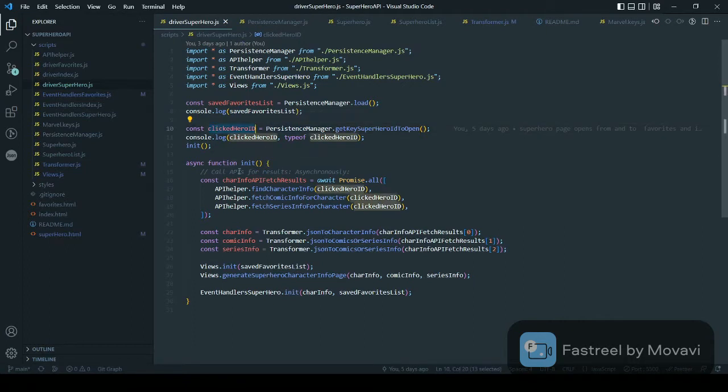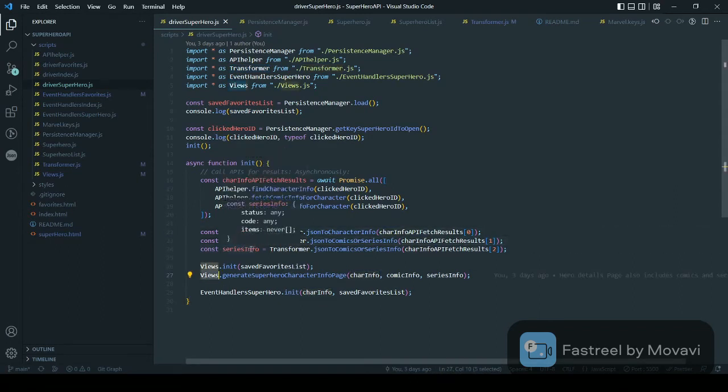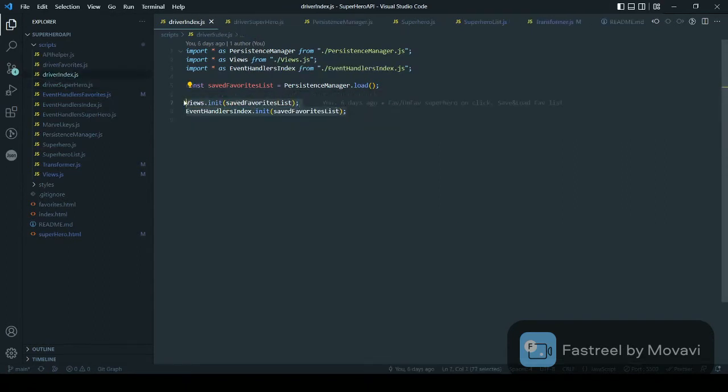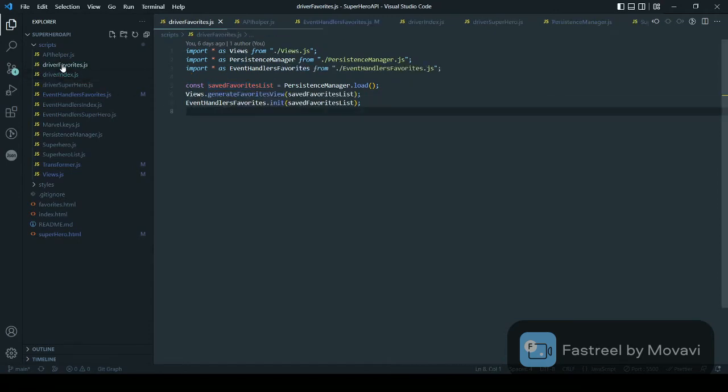Once we have that UUID, we run this function where we run our API fetch calls asynchronously as promises. Whenever all of them finish, we transform that API response, that JSON response, into something which can be used like this in our views. So the transformed JSON response is used to generate the superhero information web page. A similar approach is in the other classes, although there we just deal with the superhero list. Similarly, the favorites page.